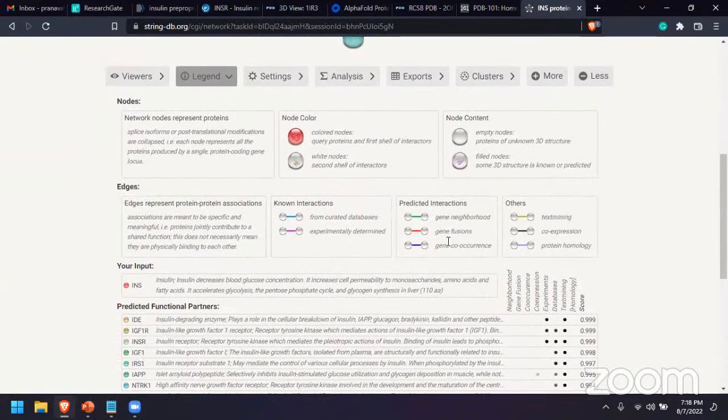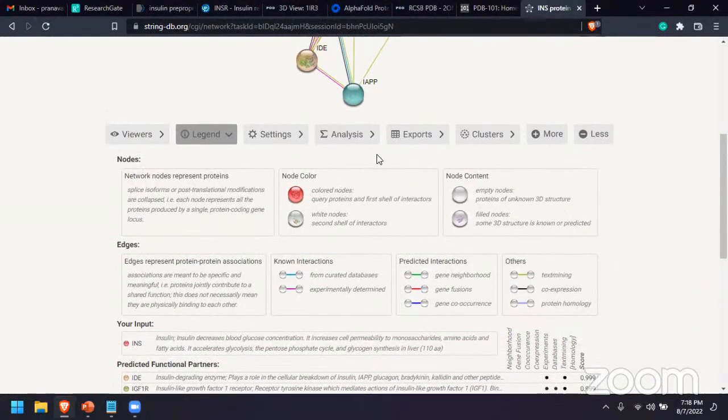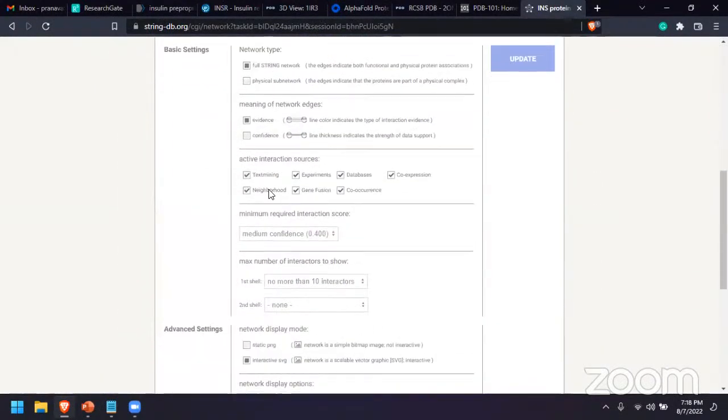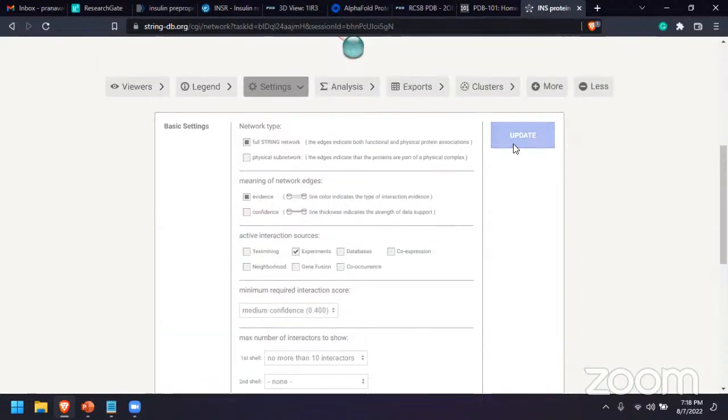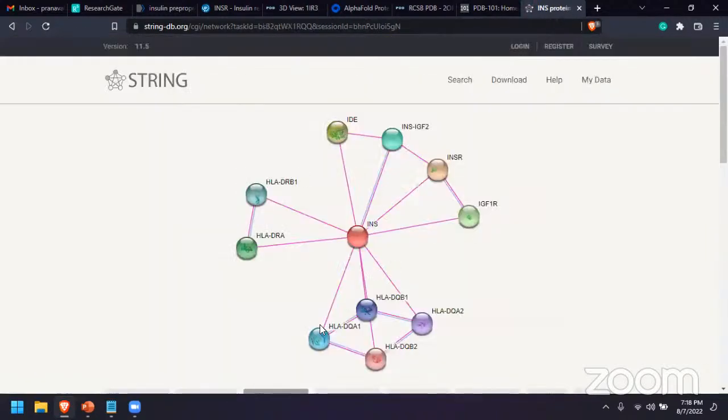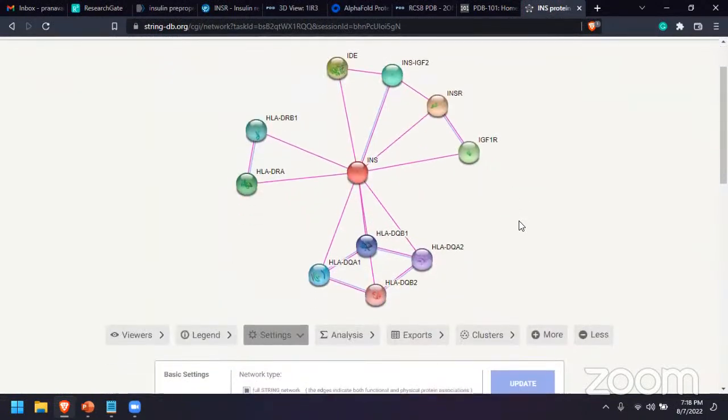So predicted interactions are these. Co-expression is black. Experiment is this. I don't know, this is a rose color or something like that. You can also filter here. So I want only experimental evidence. I can just remove all of these and then hit update. So I get experimental evidence for these interactions.